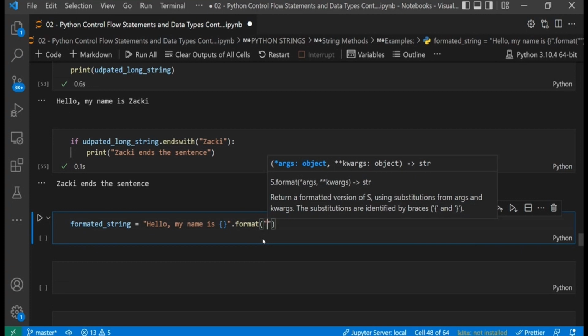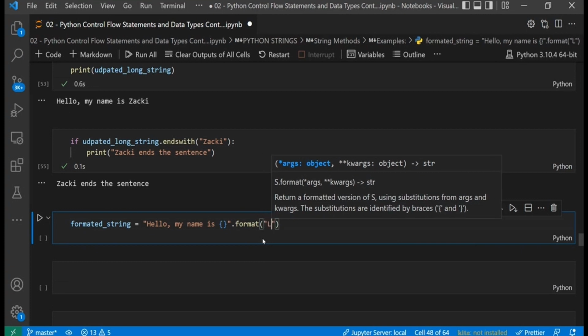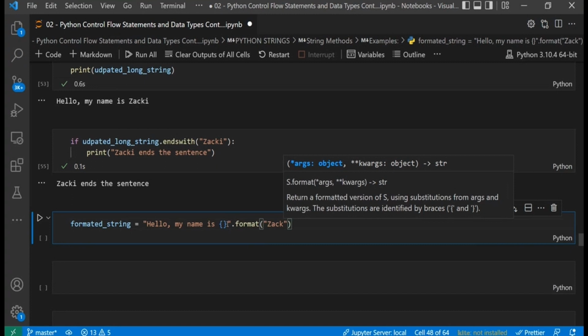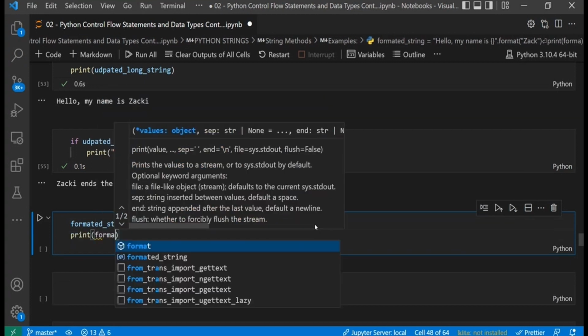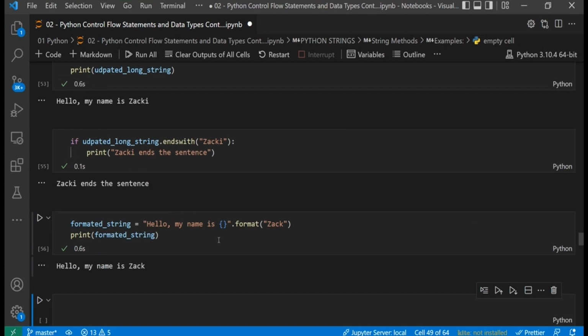Let's say the name is Zaki. Let me print this one first, the formatted string. Realize that it says hello, my name is Zaki. The format has formatted the string and replaced the opening and closing curly brackets with the value. Now you can add as many as you want, but you have to use values that replace each and every one of them.